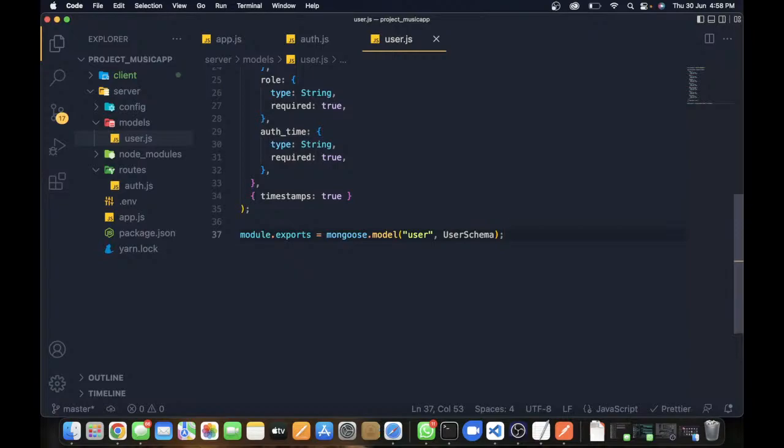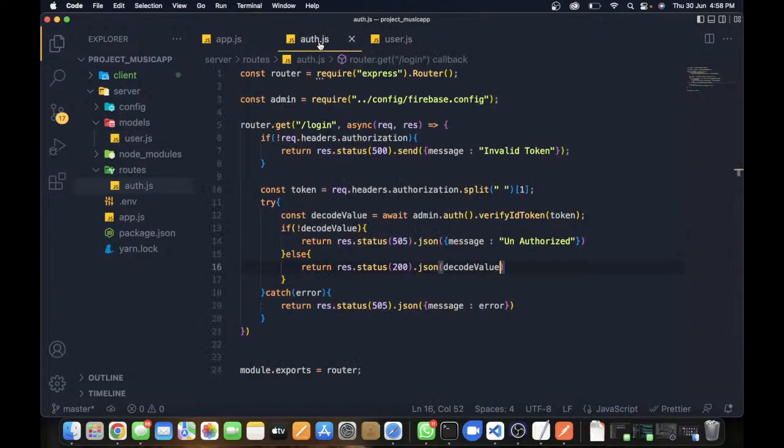So now let's go back to our auth.js. Inside this auth.js, this is the place where we are sending our decode value information. So what we have to do is, before saving the user information, we have to check whether the user is already in our database or not.